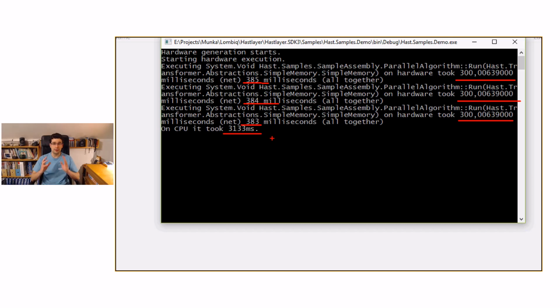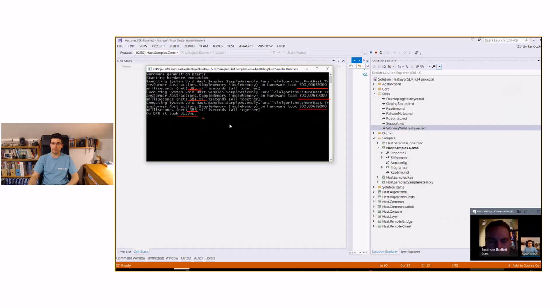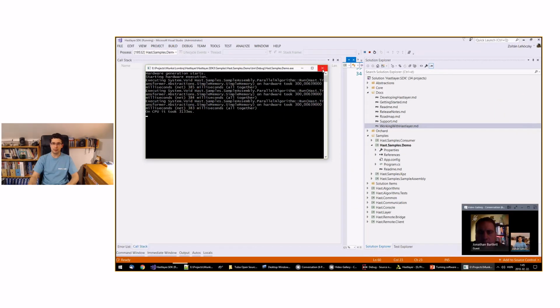Now, of course, this wasn't a very scientific measurement either, because my machine is doing a lot of other things at the time. But even if it would be idle, and with repeated measurements, it would be just below 2 seconds to execute this. So still about 5 times slower than the FPGA. Now this should give you a bit of an idea of what's possible with Hastlayer and with FPGAs.